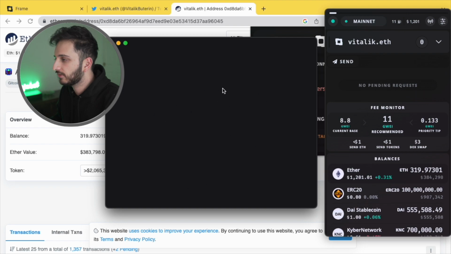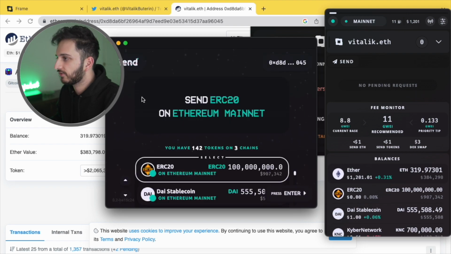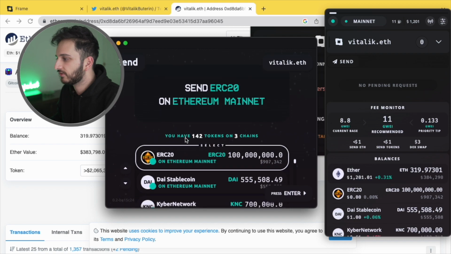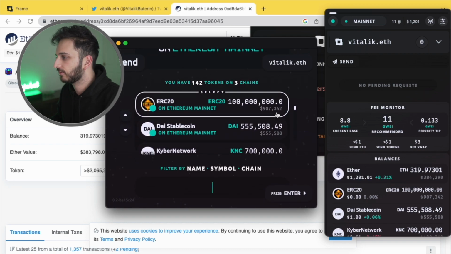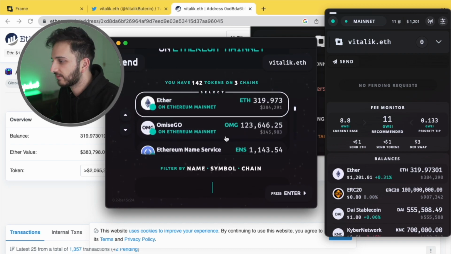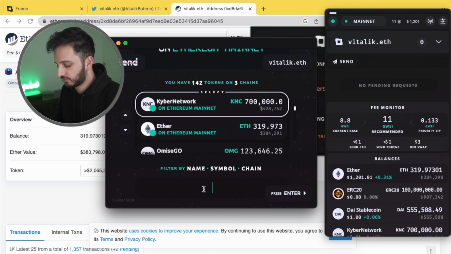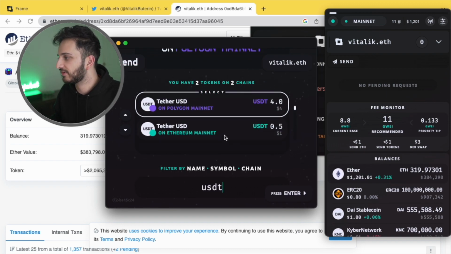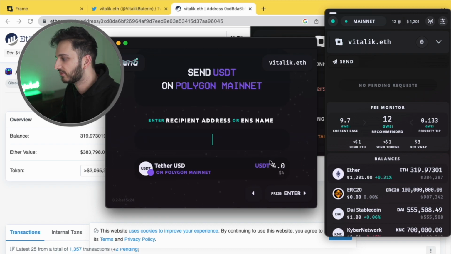And this will load. And you'll get this nice little interface here, and then you can see you've got this many tokens on how many different chains. You could select whatever token that you want. You can search by name. So let's see if he's got USDT. So he's got some Tether. He's got some Tether on Polygon and Ethereum. So we can just pick whichever one we want to send.